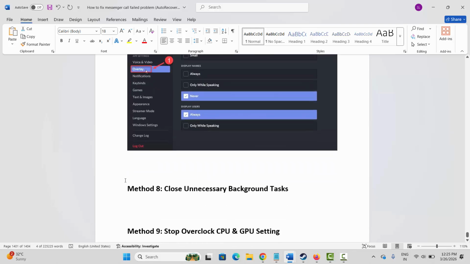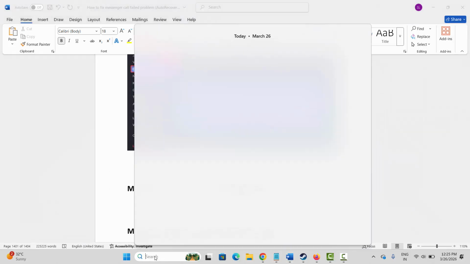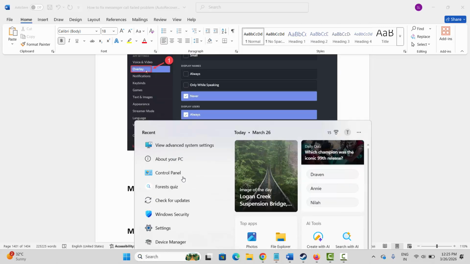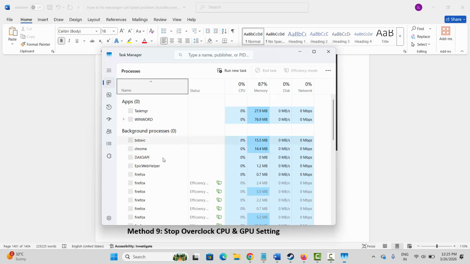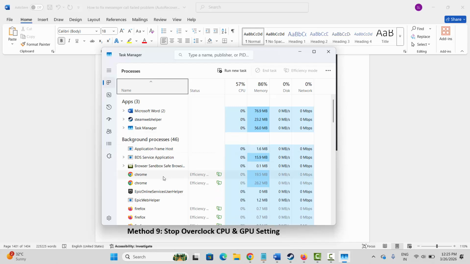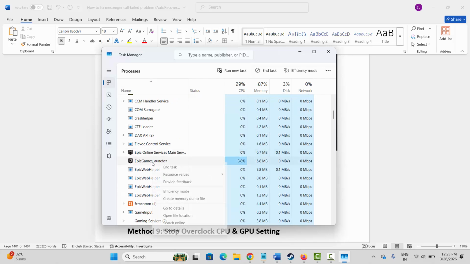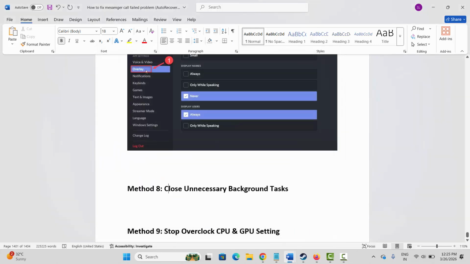If not, next is to close unnecessary background tasks. For that, go to the Windows search. Now search for Task Manager. Now under Processes tab, here you have to search for those apps which are running in the background without any use. You simply have to select them, right click on it and click on End Task. So this will completely close the app that is running in the background. After that, try to launch the game and check whether it's working now.